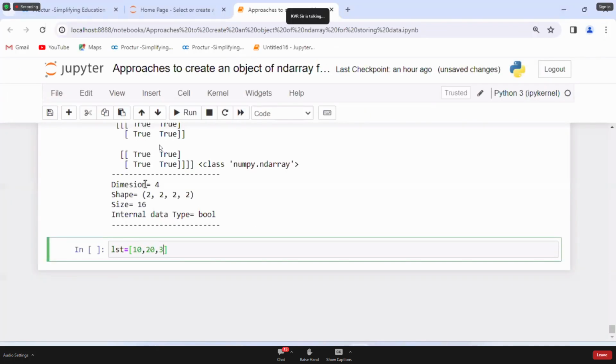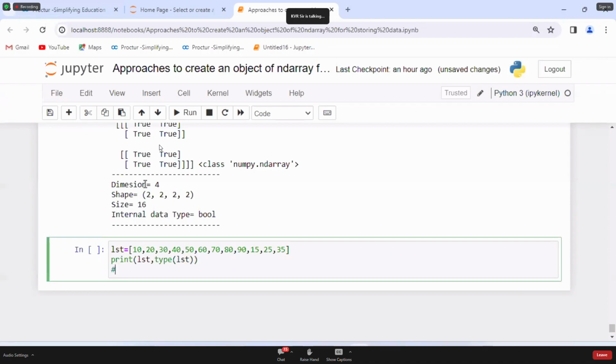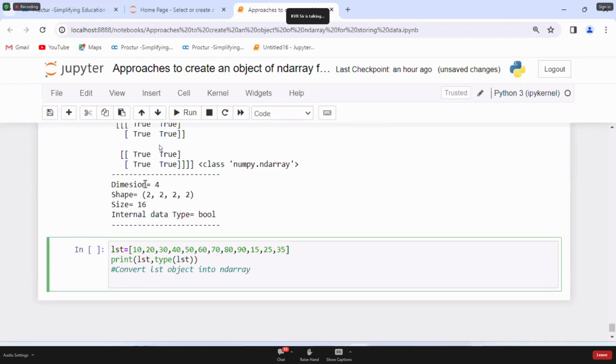10 comma 20 comma 30 comma 50 comma 60, 70, 80, 90. Like this I will take some 15 comma 25 comma 35. Like this I took it. What is this type, students? Type of lst. Now convert into what? Convert the lst object into ndarray. Come on. First, a is equal to np.array of lst. That's all.